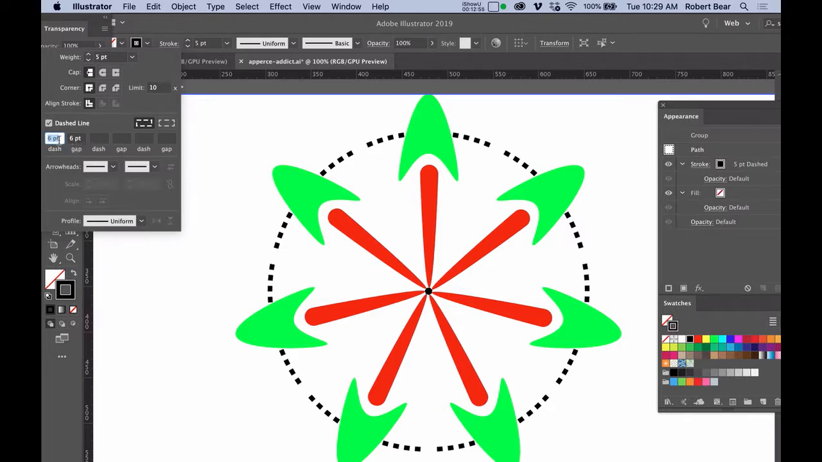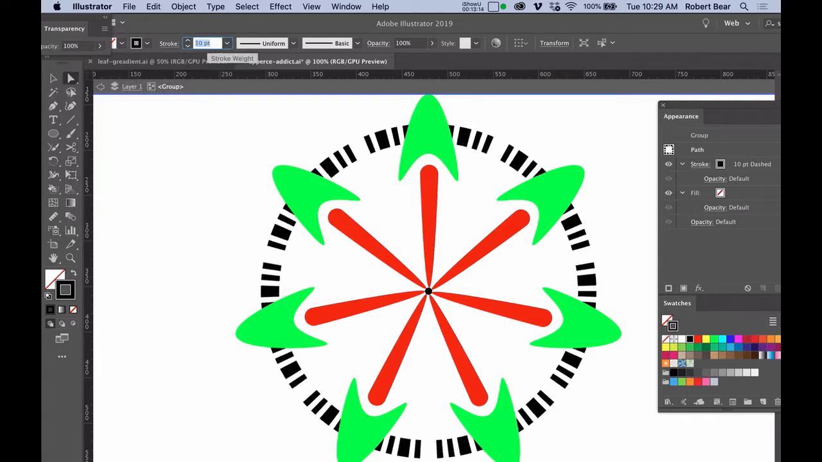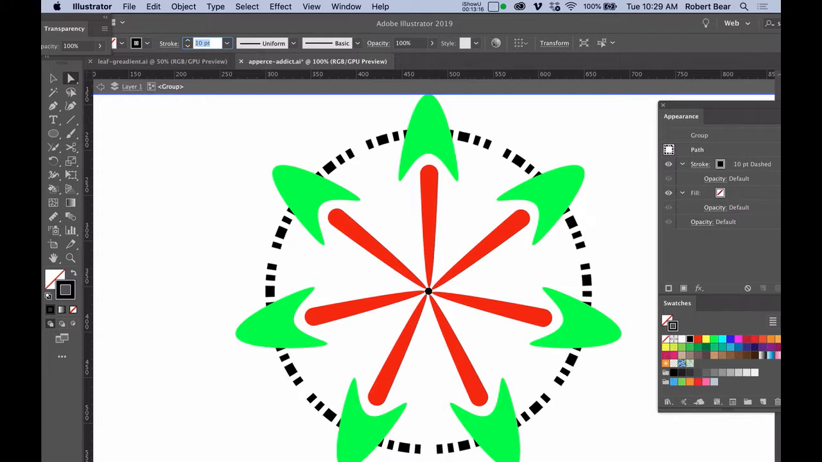Now what this is: dash, gap, dash, gap. You get other versions of it if I was to do something like 12, 6. So you get some really cool things happening. Now if I come back up here to my stroke and hit the up arrow key, then I can do things like this. I mean, it's endless possibilities.